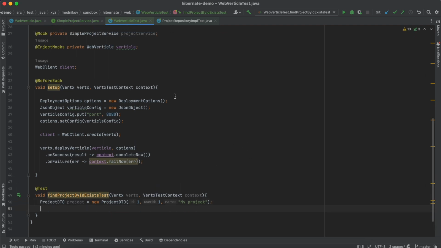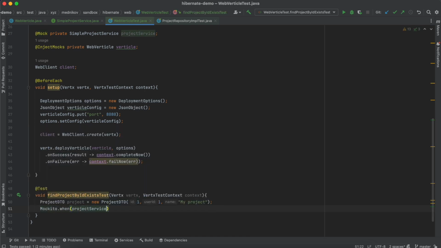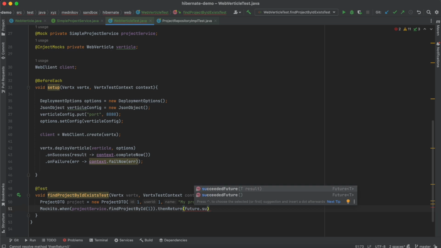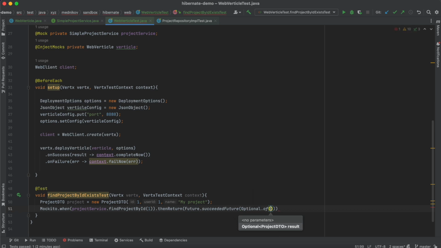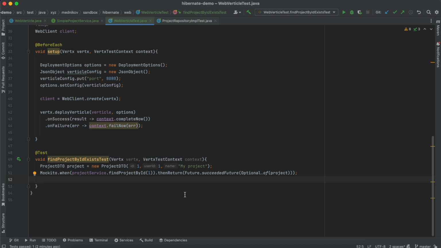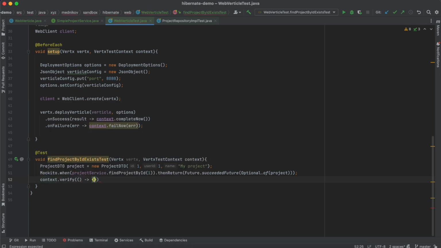Then we need to specify behavior of this project service by using Mockito. So we say Mockito when project service find project by ID of 1, and then we return future, succeeded future. And here we also need to provide an optional, so we say optional of project. Now you need to wrap the code that we want to test inside this context verify block like we did previously. So we say context verify, and we provide this code block.